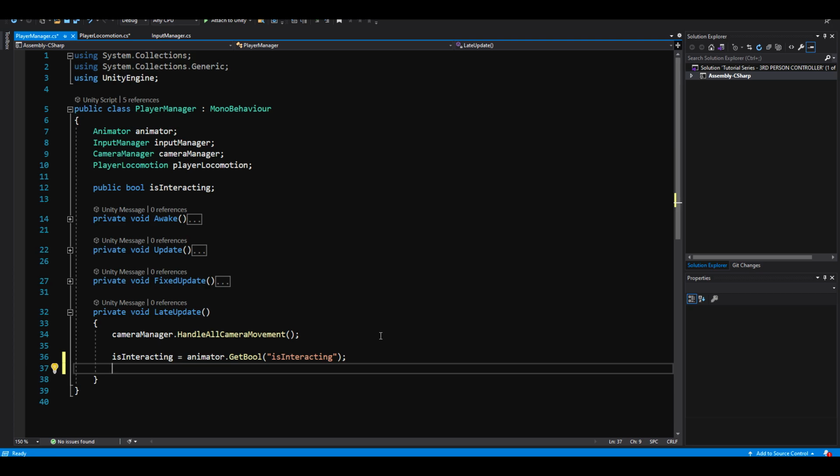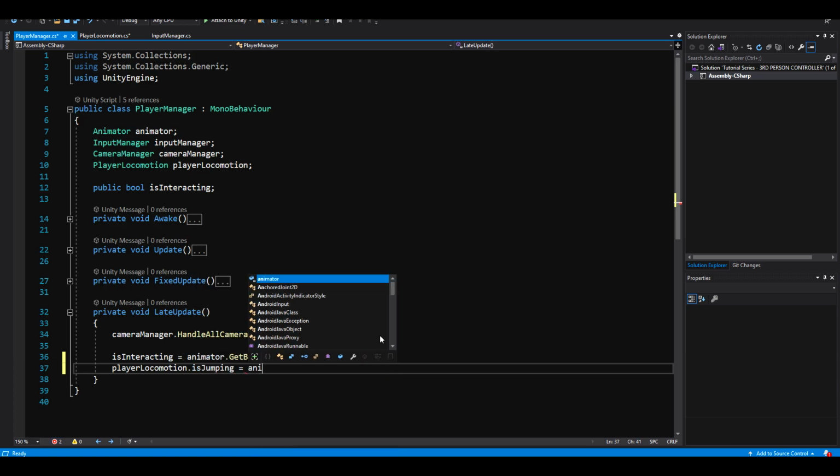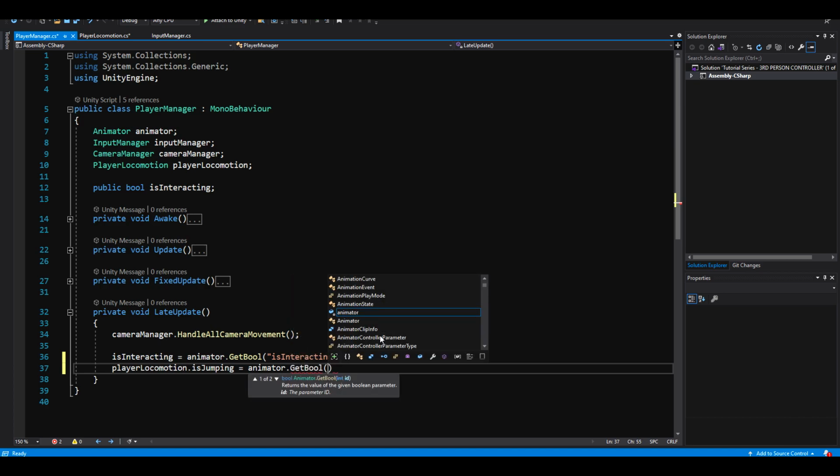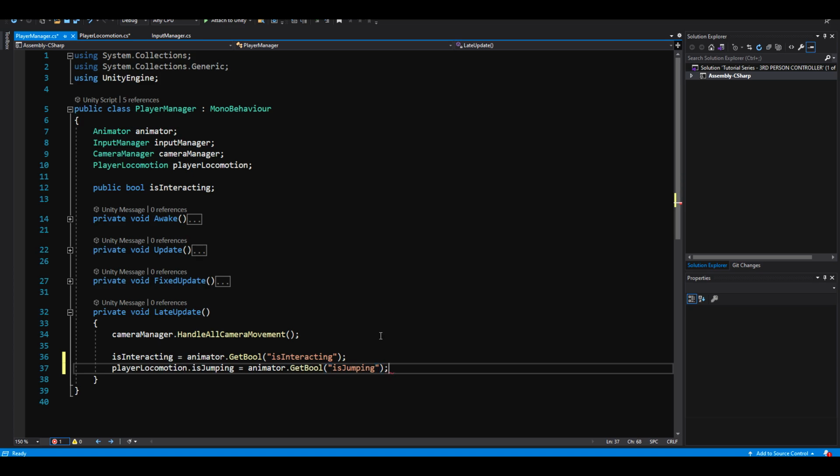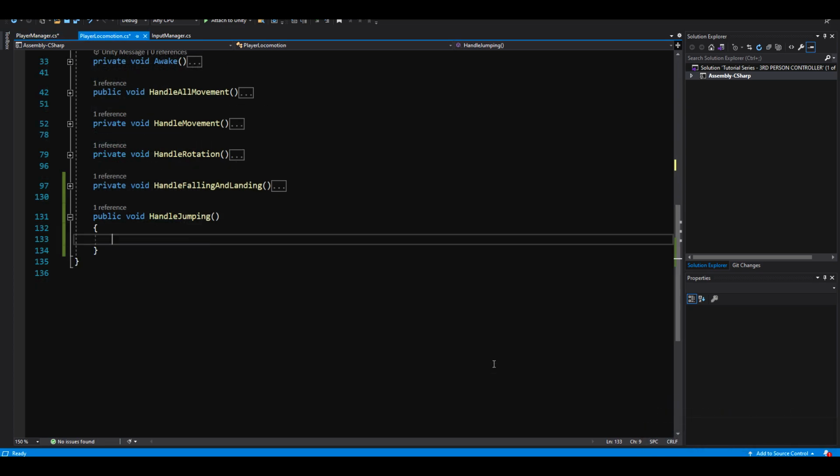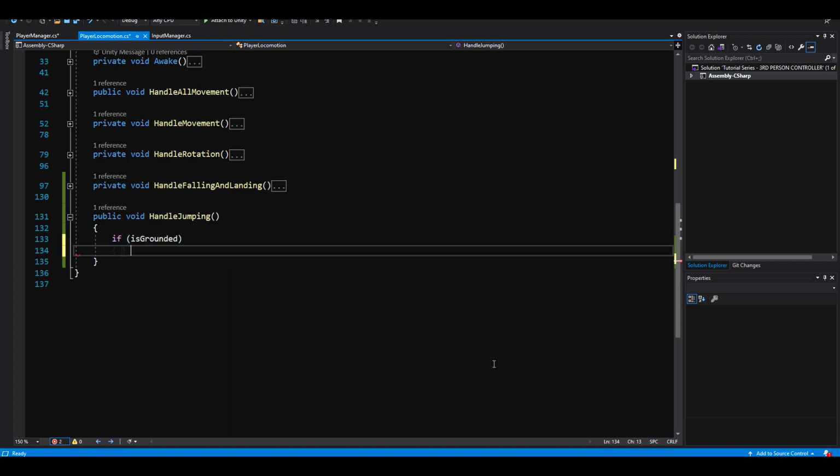On the late update here on the player manager, we're just going to say playerLocomotion.isJumping is equal to animator.GetBool isJumping. So basically, whenever we're changing the isJumping bool on the animator, the player locomotion isJumping bool will reflect that as well. The reason we do this is because we're actually going to disable isJumping after the animation of isJumping plays, using a script on the animation.